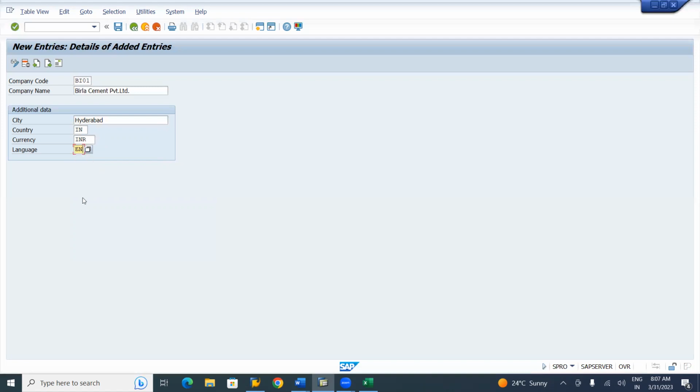Just write it down. So again, I'm reiterating, put the star mark for currency. It's very, very important. Put the star mark for currency. Okay.